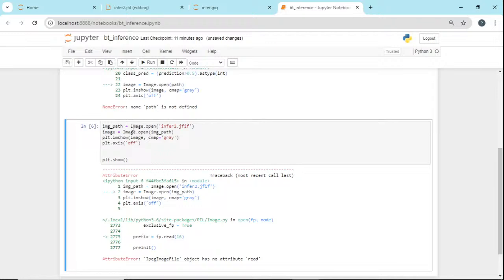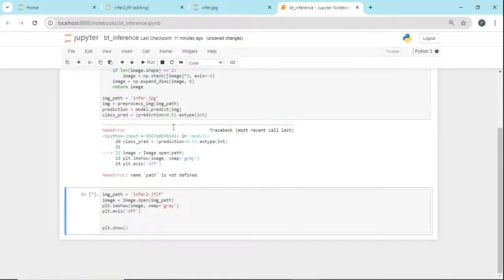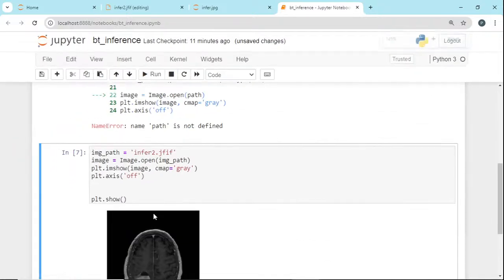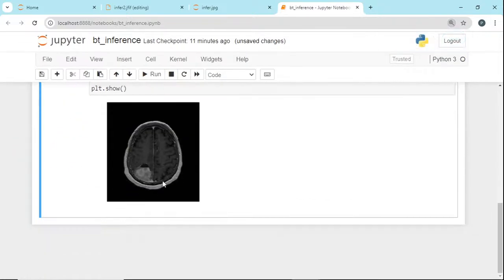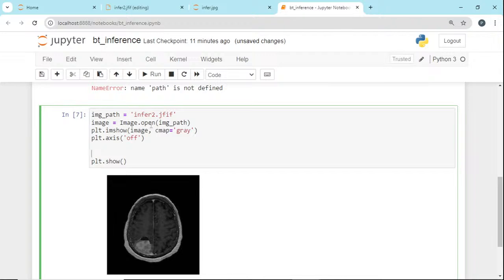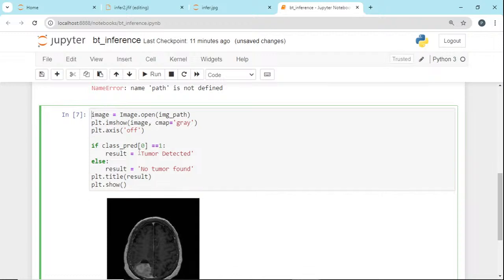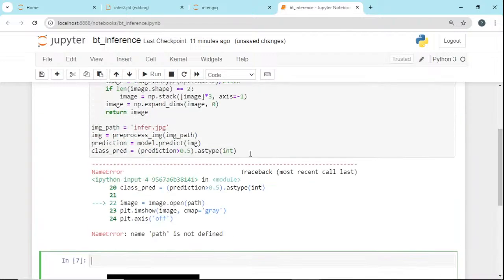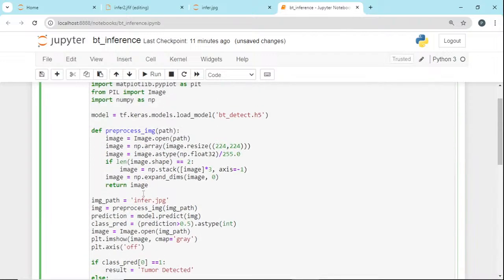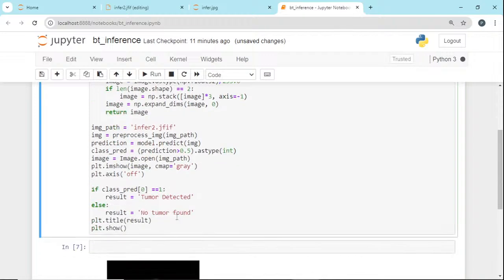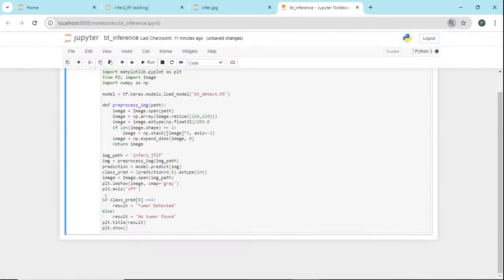Okay, we have already loaded it here, so this should be the path actually. So this is the image. It's a tumor induced image, as you can see. Now I am going to make inference on this infer2. So I'll just change it back to its original form, and I'll be passing the path above. I think I can just cut it off and paste it here itself. Let us run infer2.jfif.